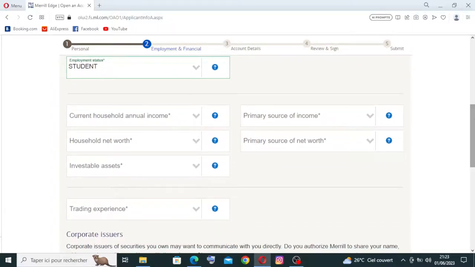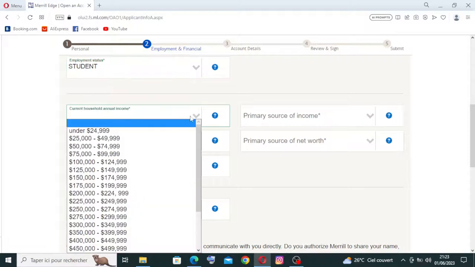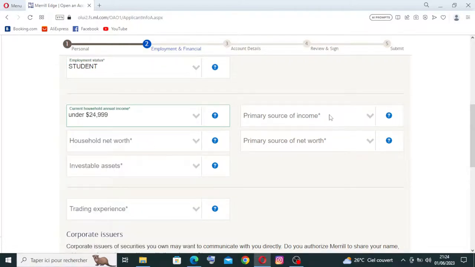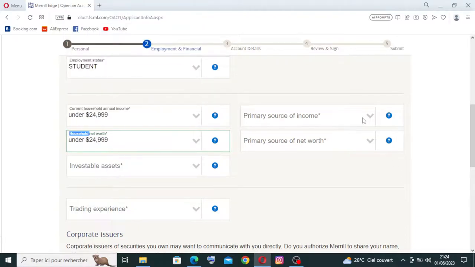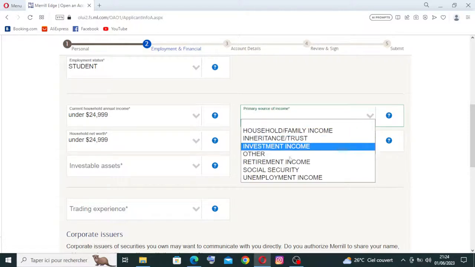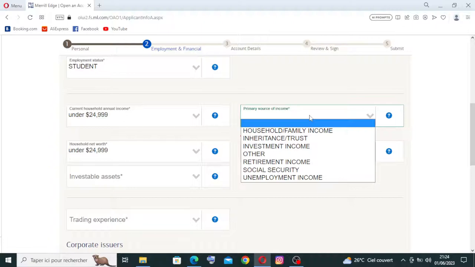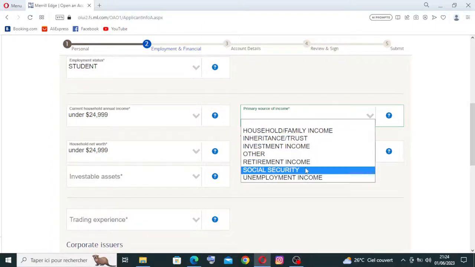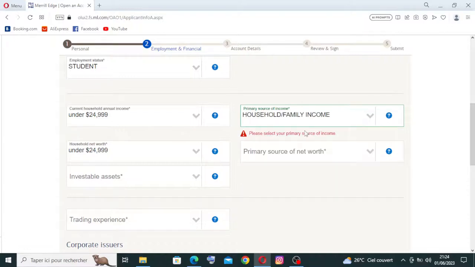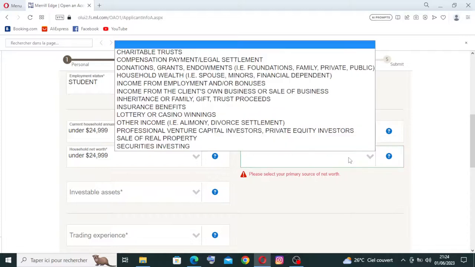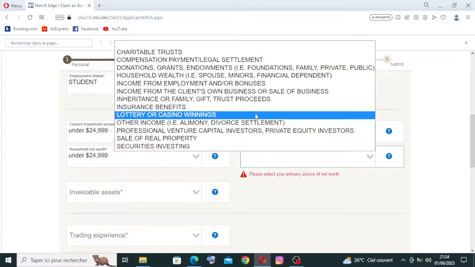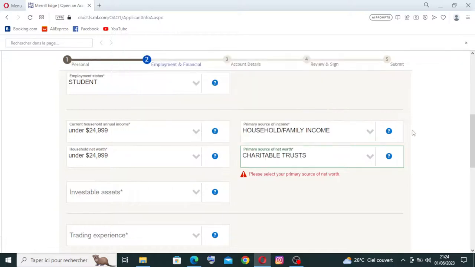You can read the other choices. And for the household annual income, I will choose the range under the prices that they give us. You will choose the range that fits you. For the primary source of income, the choices are employment income, household family income, and so on. Let's choose this one. And for the primary source of net worth, you need to choose one. Okay, let's just choose the first one.